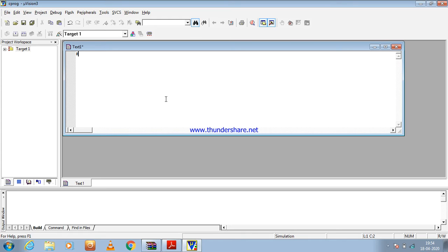So, #include <reg51.h>. This is the header file for the C language, embedded C. Every time we have to write it. I'm telling you a basic program here. So reg51.h is the basic header file for Keil.